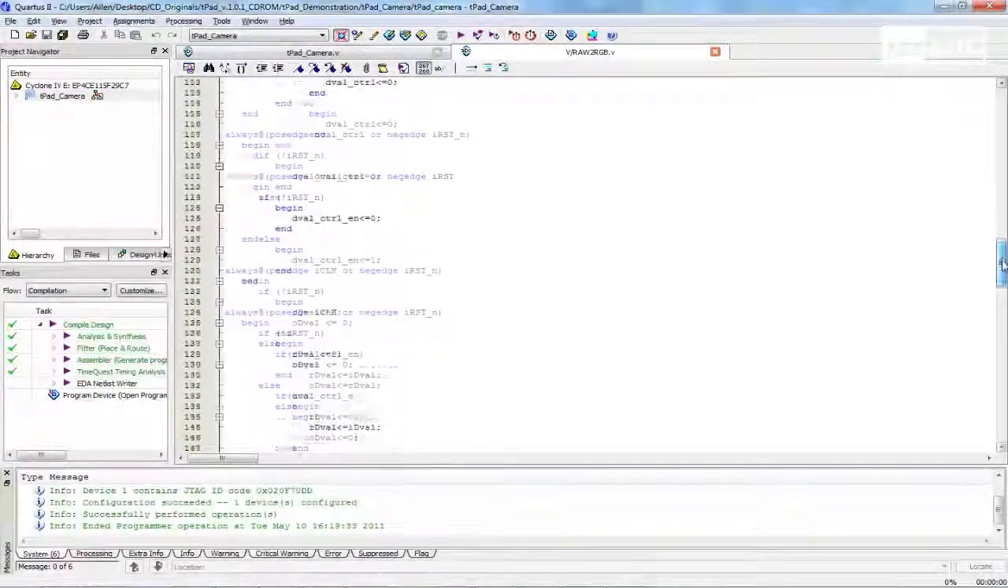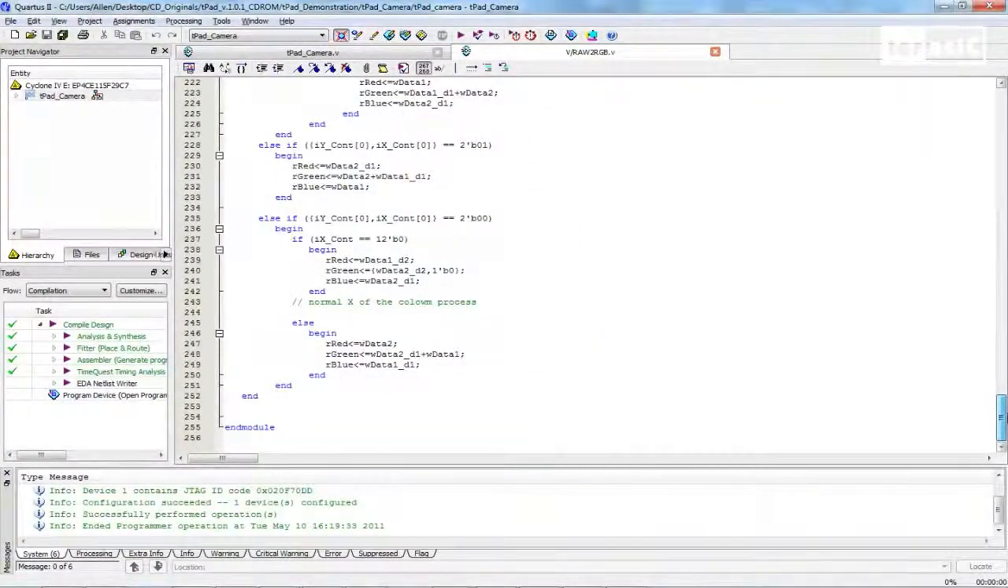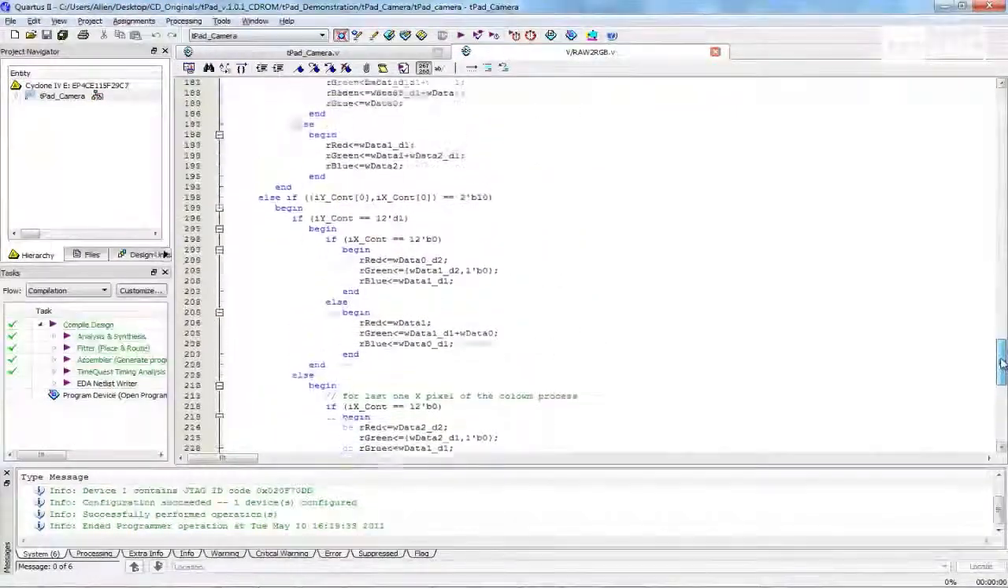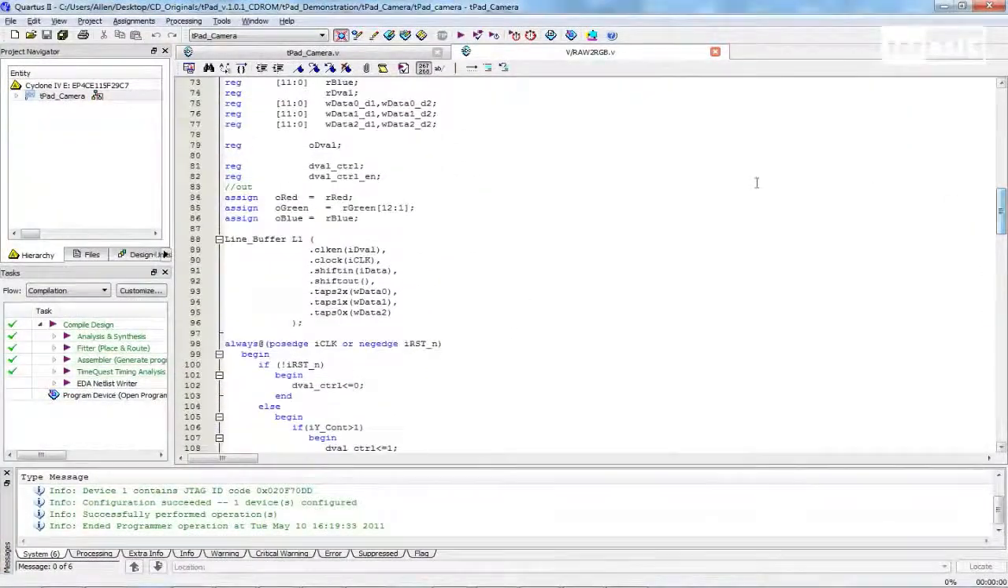Basically what you see in this submodule is our raw data, our Bayer pattern, which is being converted over to RGB values. We don't have to really care what's going on down here. But the important thing to note is over here we have our O red equals our R red, our register red. Our O green equals our R green, and our O blue equals our R blue. And this is the final result of what we output from this submodule.